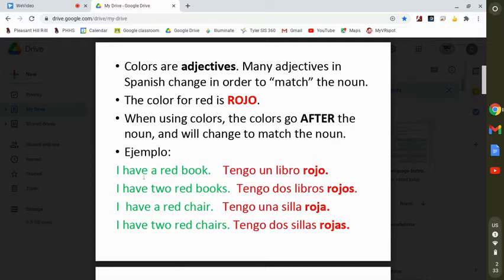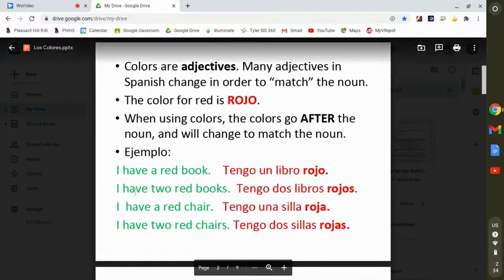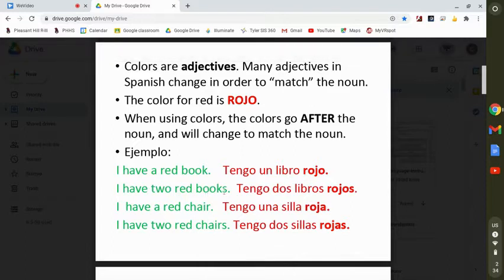So I have these examples. I have a red book. Since we're talking about un libro, that's a masculine word, it's going to be rojo. So I have a book red. Remember, they think the noun's more important, and so the noun goes first, the adjective goes second. Tengo un libro rojo.